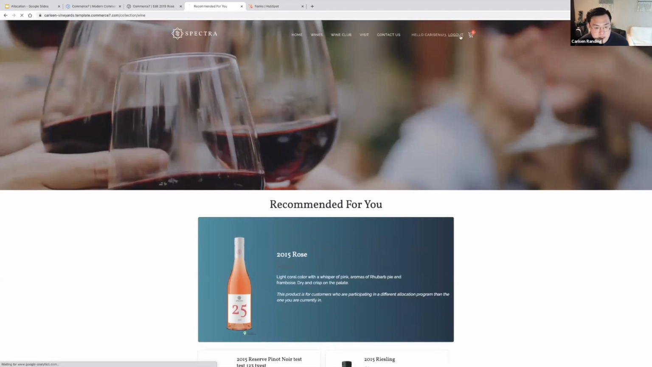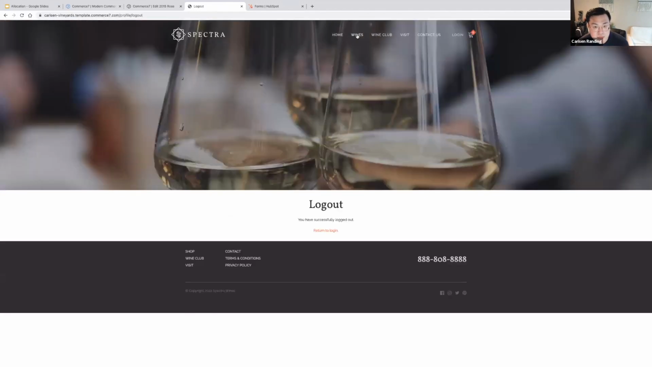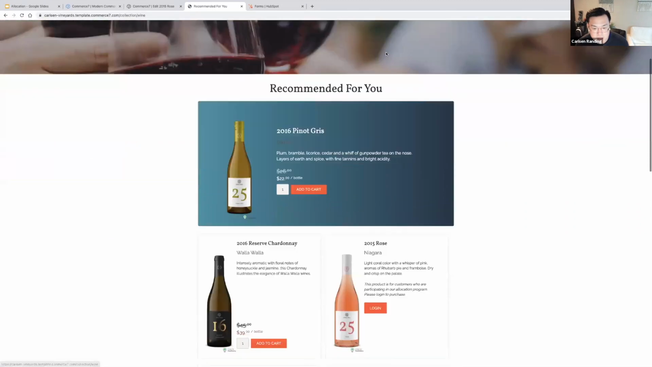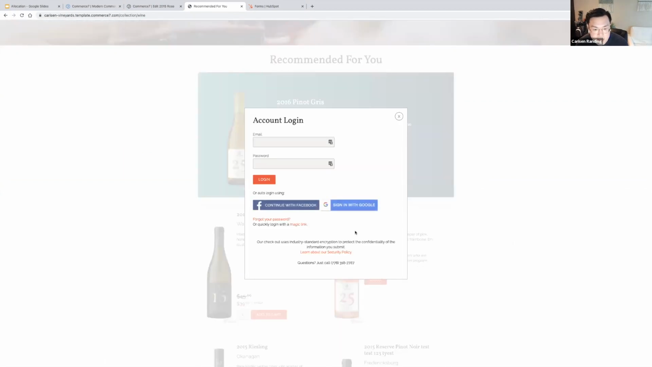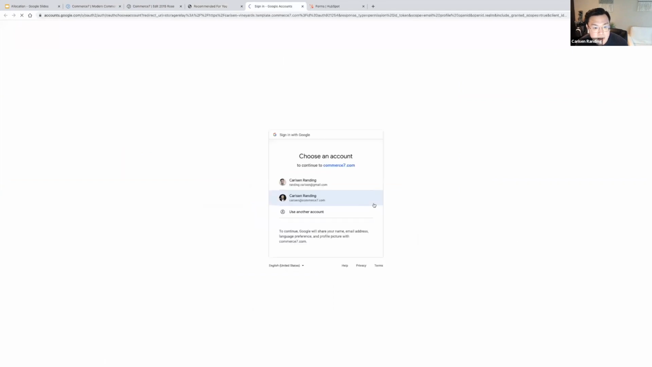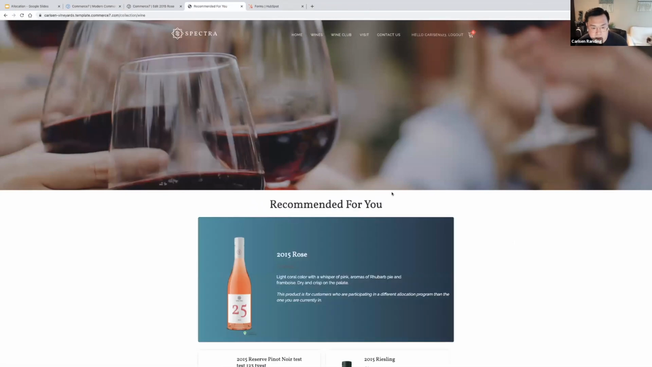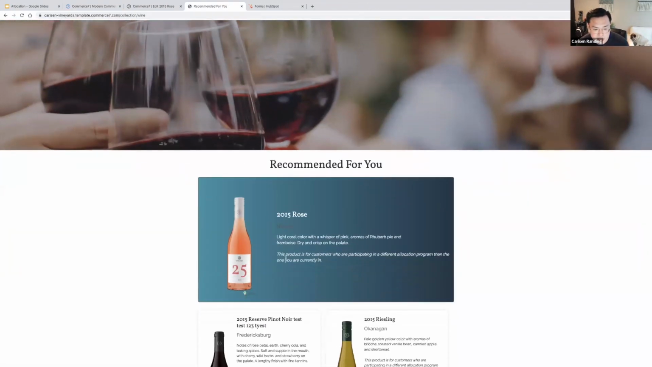So I'll log out first here. So as you can see, the 2015 Rosé here says that the product is for customers who are participating in our allocation program. You have to log in to purchase. So we log in, and now I should be able to purchase allocation, but it still says that this product is for customers who are participating in a different allocation program than the one that you're currently in.